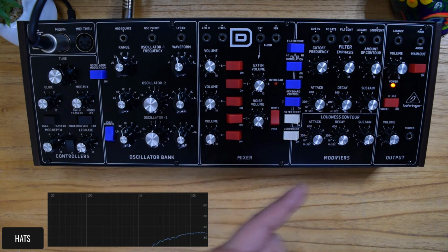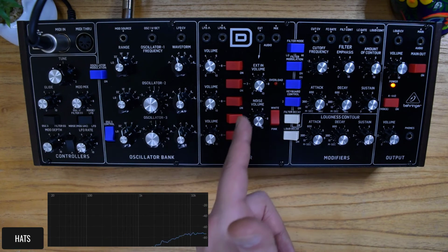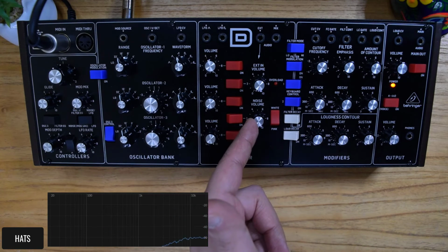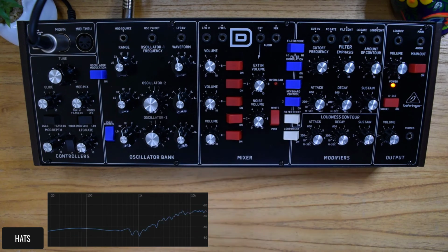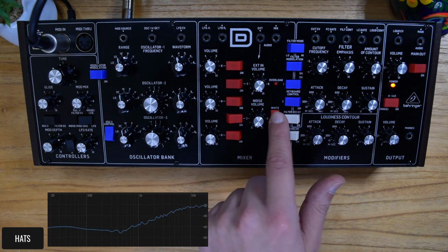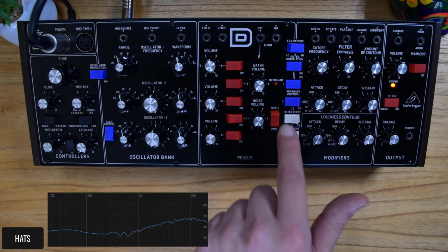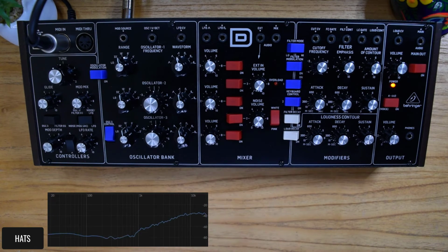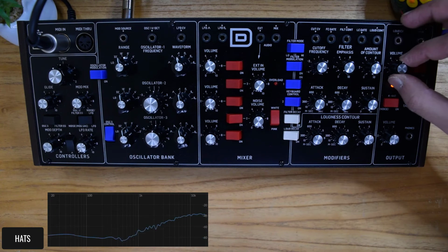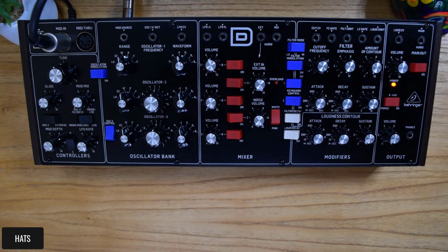But notice that everything happens with the noise. Sound designing with noise is something very common. If I go to a pink, it's going to sound darker, which is again something that you might prefer. In this case, I much prefer something a little bit more noisy. Okay, so that's going to be our hat.